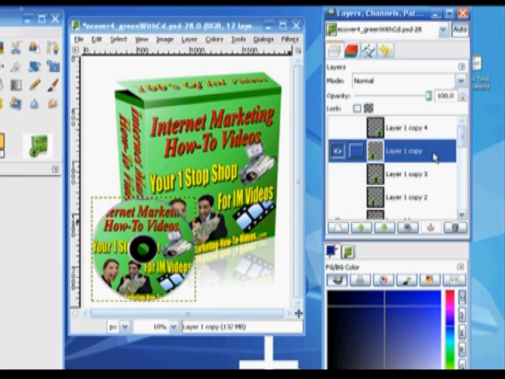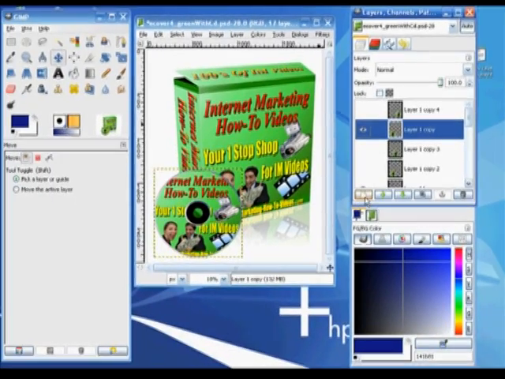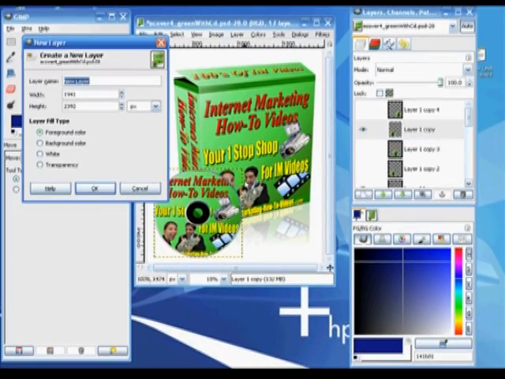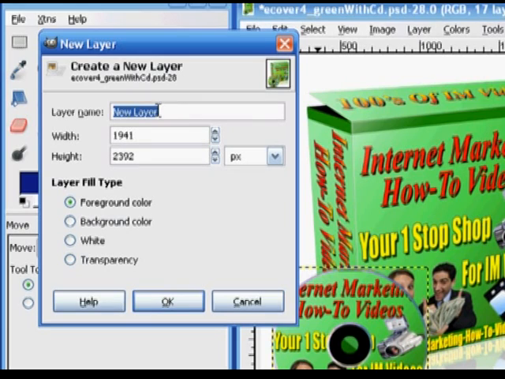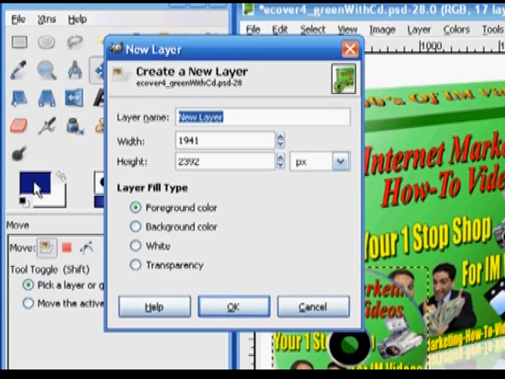Now that's one of the things about these up and down arrows, is that you can adjust this. For example, let me create a new layer and click on the new layer icon, and over here it's always good to name these too. That way you can stay somewhat organized, and it gives you the width and the height, and you can choose from the foreground color, which if you see right now is dark blue, background color, which is white, or you can have these either or, white or transparency, depending upon what you're about to create.